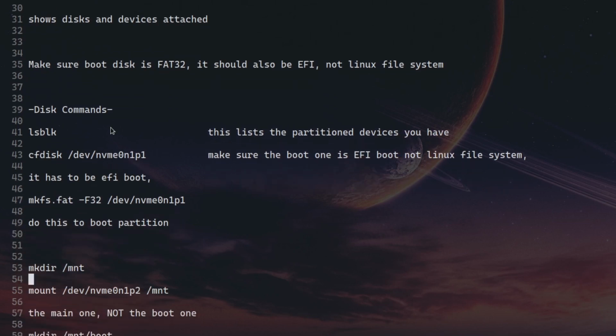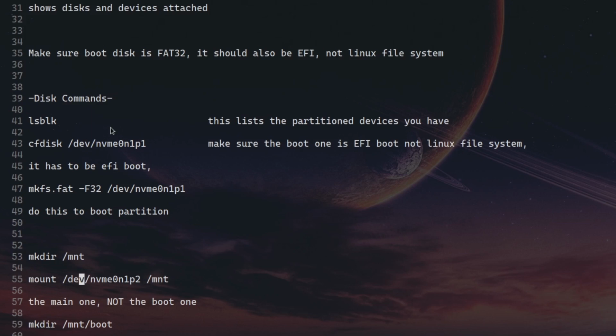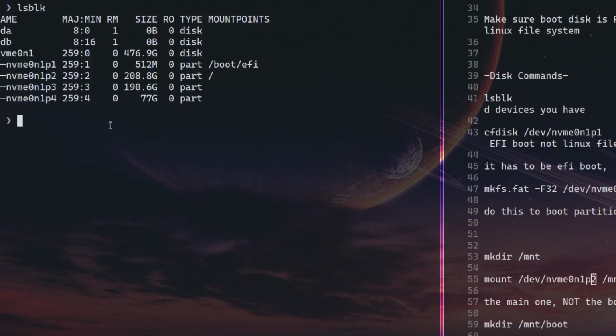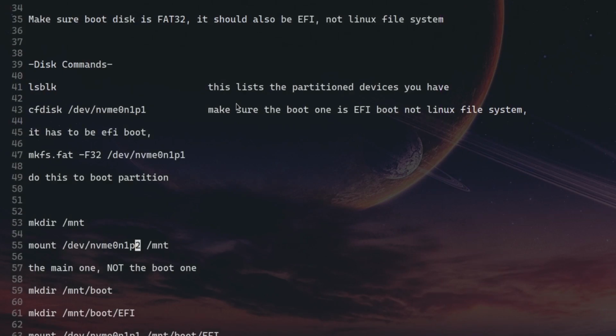I'd argue the hardest part is already done. Now, make a directory called mnt. This is where you're going to mount the main partition and the boot partition. So mnt, and then you mount the big one. nvme, whatever, p2 is the big one for me. This is the main system. Okay, you can see here, nvme part 208 gigs. Okay, that's the main one. So you mount this to the mnt.